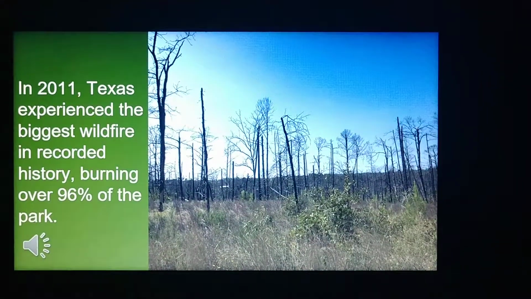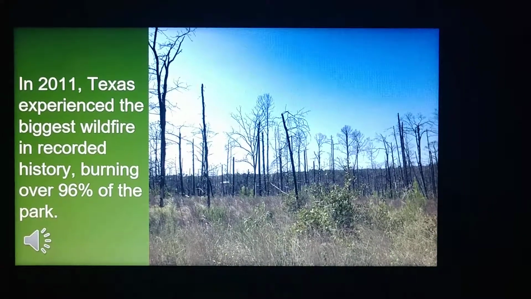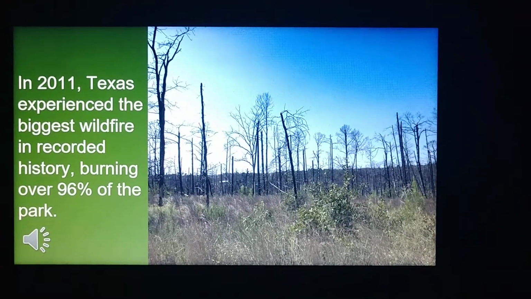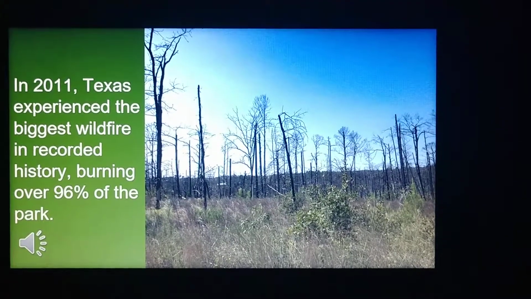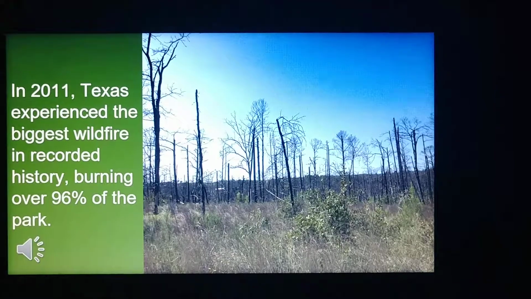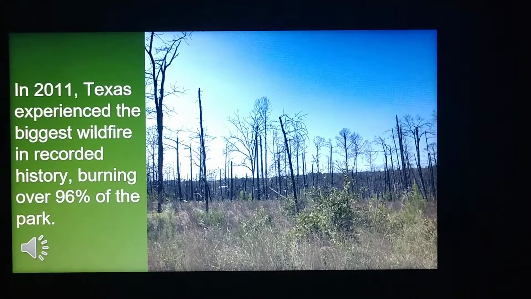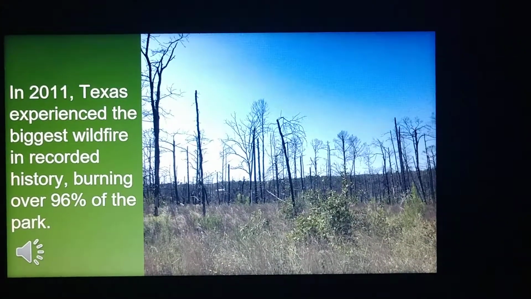In 2011, Texas experienced the biggest wildfire in recorded history. It burned over 96% of the park. Reasons why this wildfire was so out of control was because previously Texas had experienced a big drought, fueling and causing more chaos to this wildfire.